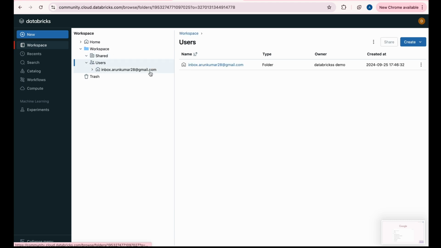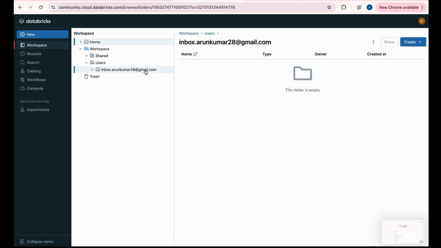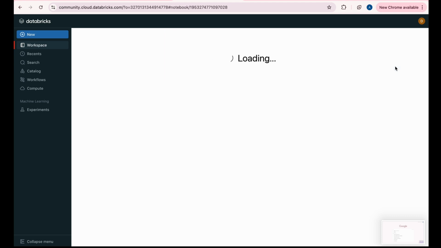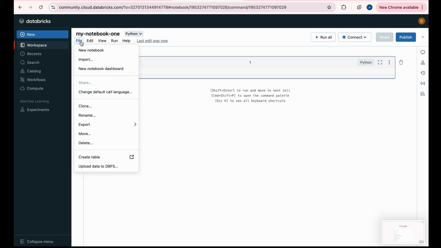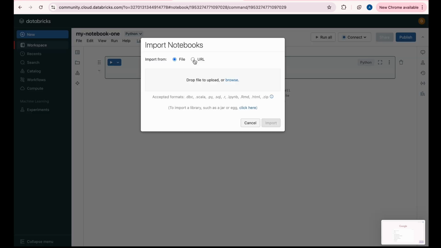And under Users, in your community version you'll find only your user here. If you have an enterprise level, paid or premium version, all your colleagues will be listed here. You can create notebooks very similar to Jupyter notebooks, MLflow experiments, and all those things here. You can just go here and name something, my notebook one, and you can start coding here. If you have a notebook that should be imported, you can go to File and import the particular file.